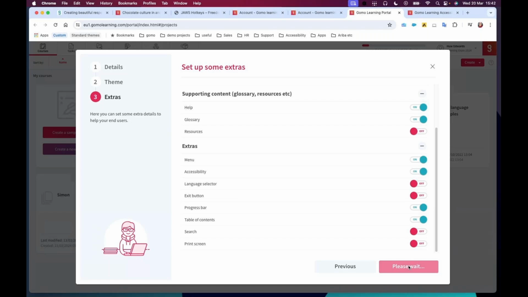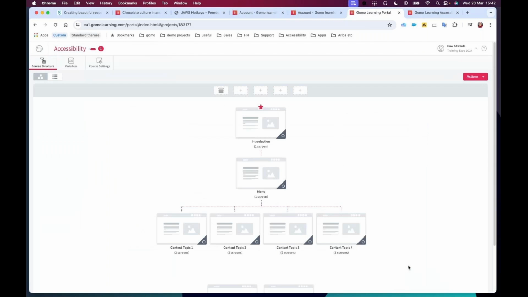And it's going to look at the number of topics I've chosen and the theme that I've selected. It's going to create an outline course structure for me with some sample content to get us going. And then we can begin to explore the accessible aspects of that. So here we go. This is my top level building blocks. These are the topics.